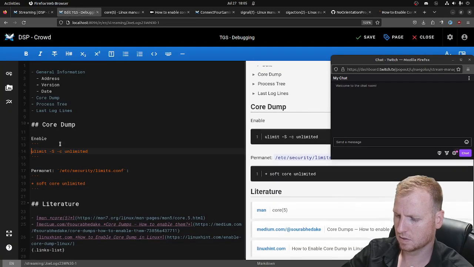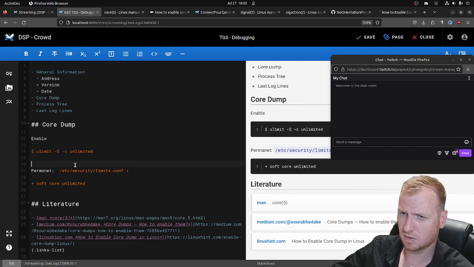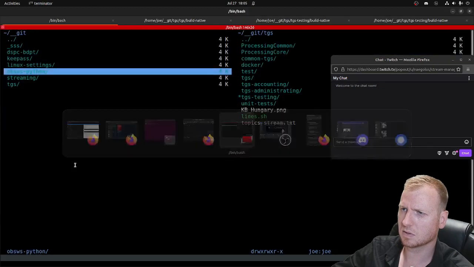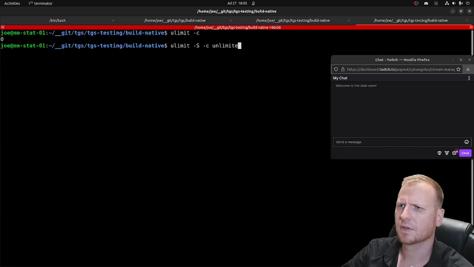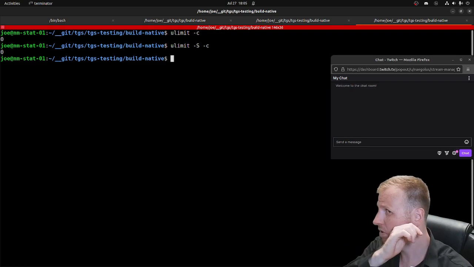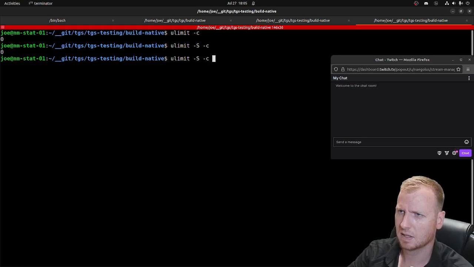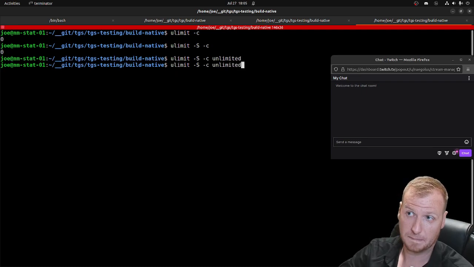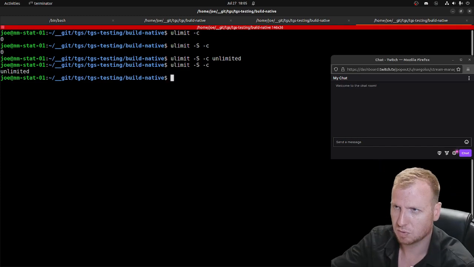To enable it temporarily, we should... I don't know if this is possible with the normal user. Let's try. The current value, the soft limit of the core, is this, and now let's say unlimited. Okay, seems to be fine.